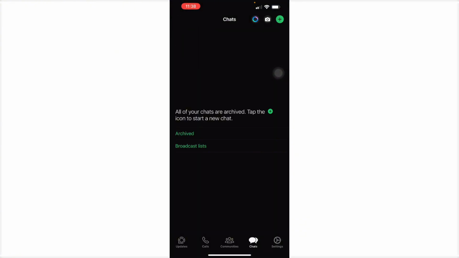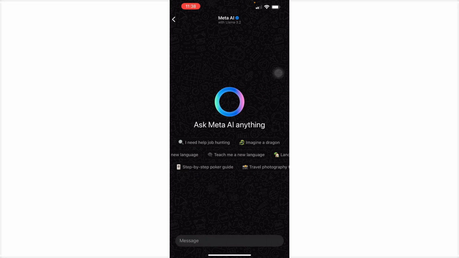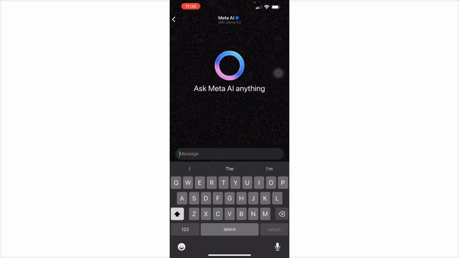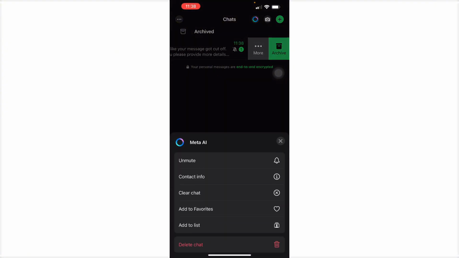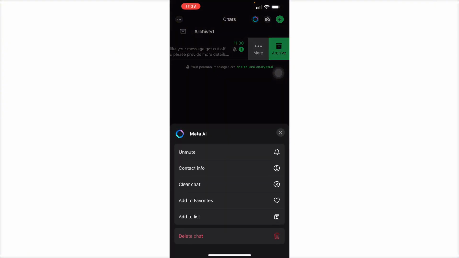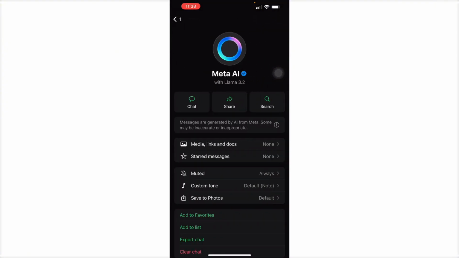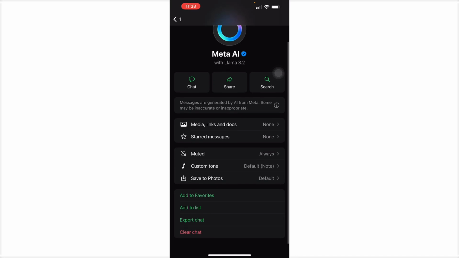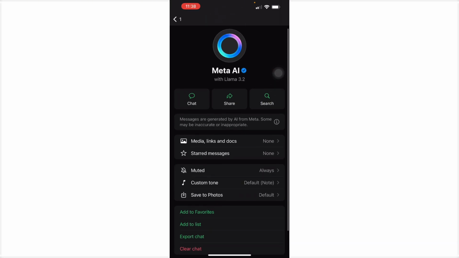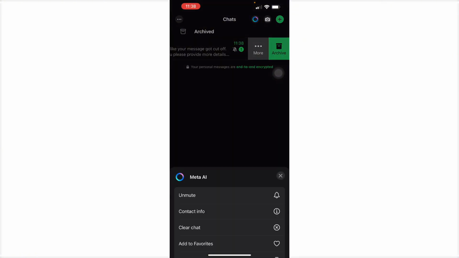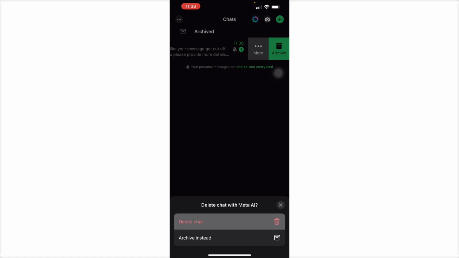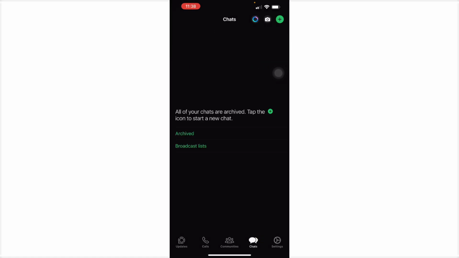So there's no way to block it actually, but I just keep it on mute because sometimes it just pops out making random messages. So I just try to ignore it because you can't really block it right here. And when you go to the contact info, you cannot block it, but you can only mute it right here. You can clear the chat, and that's all you can do basically, because Meta AI is now a part of the whole Meta universe, the metaverse, if you would say.